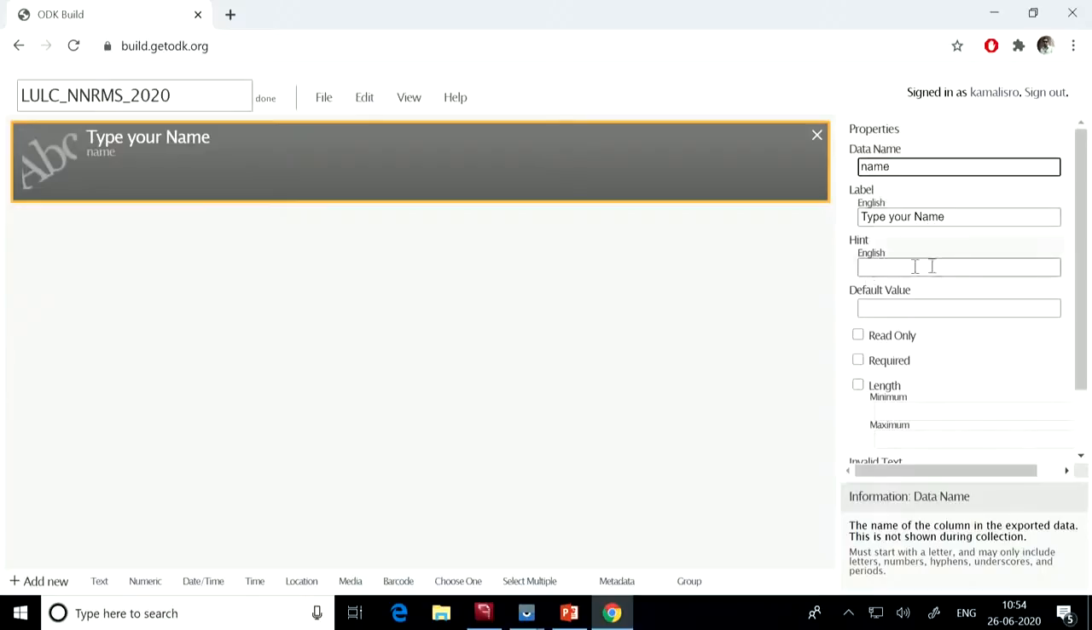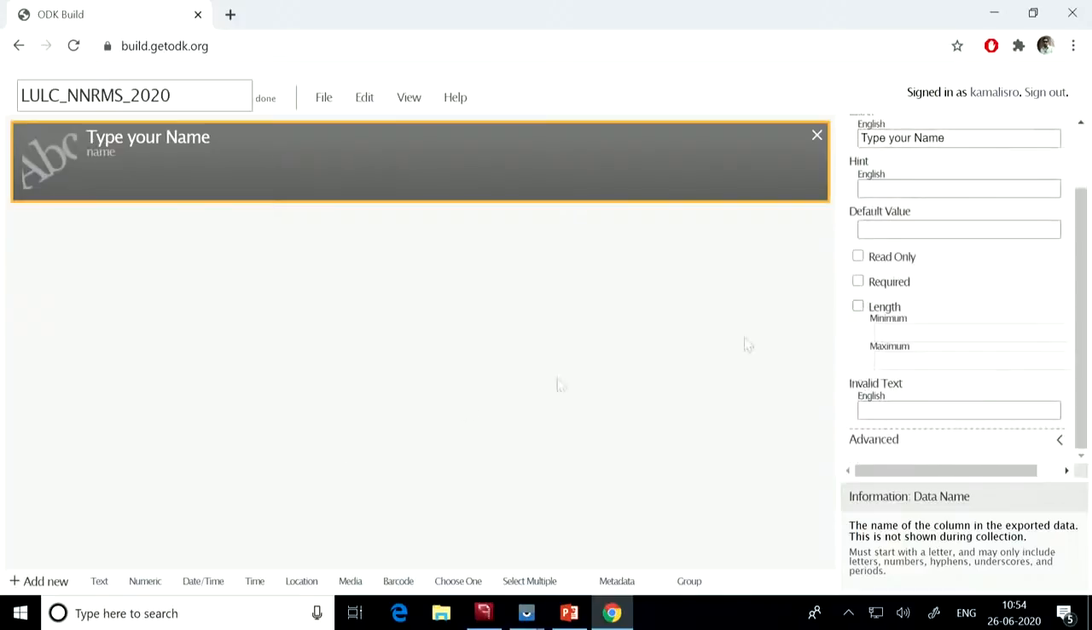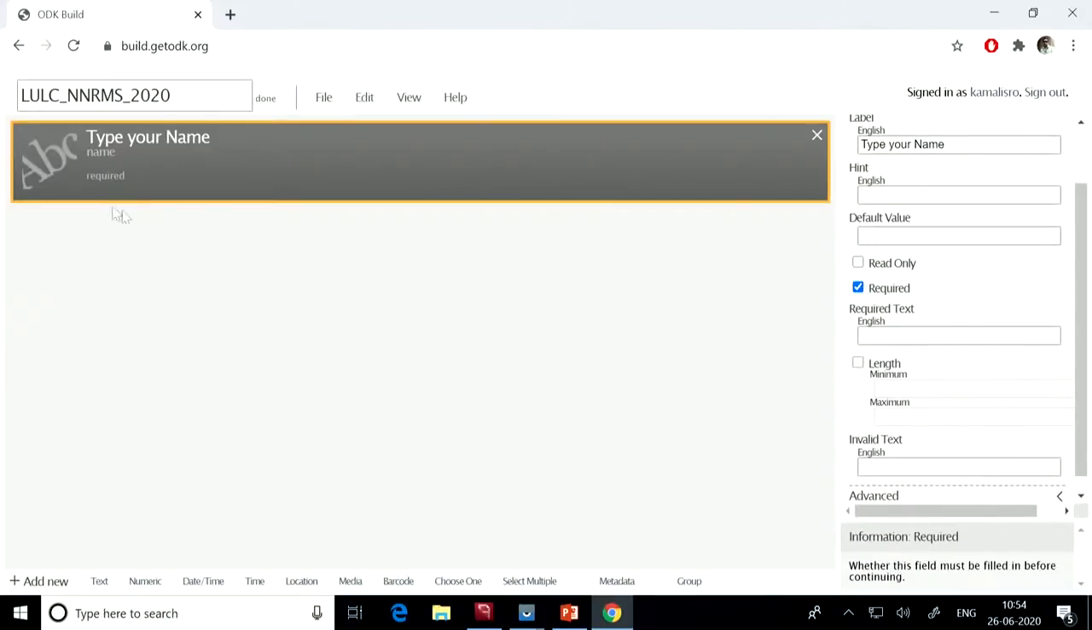You can give a hint also. You can make it as a mandatory field also. You can make it read only also. You can specify the length of the name also here. You don't want a big name to be there in the form, so you can restrict that length of the name also here. So right now I am not putting any restrictions over here, but I will make it mandatory as a required field. Let us check this one. So it is a required field.